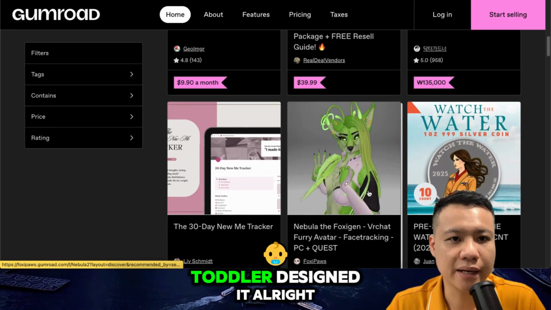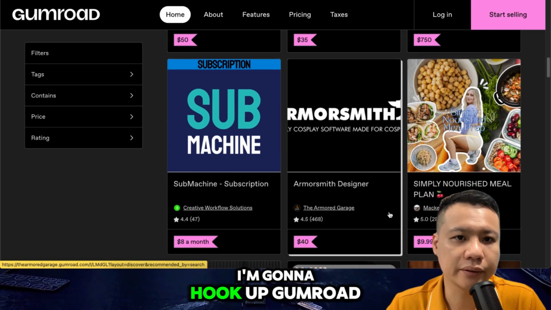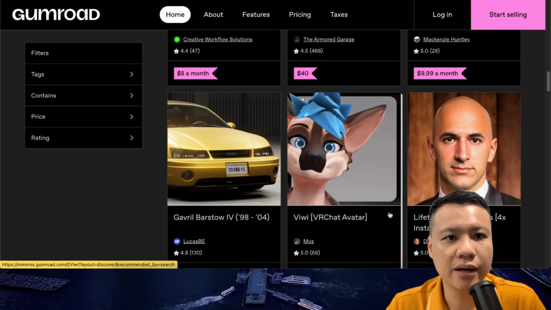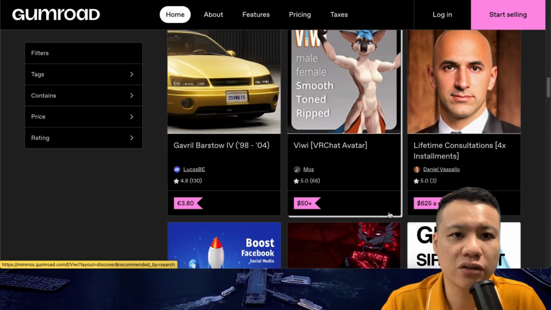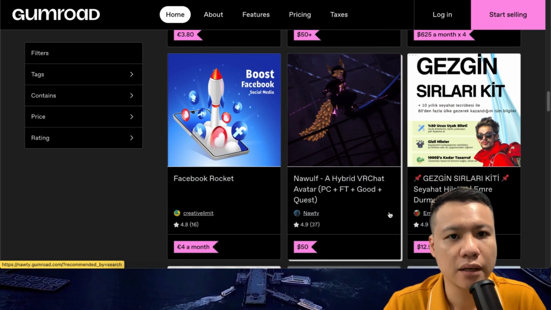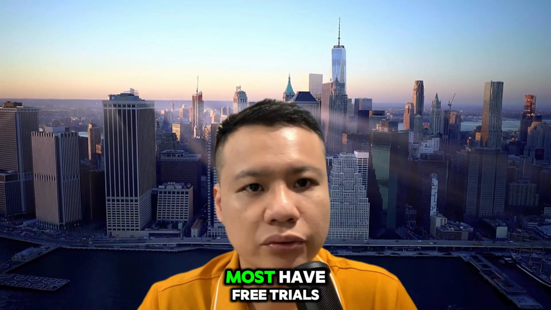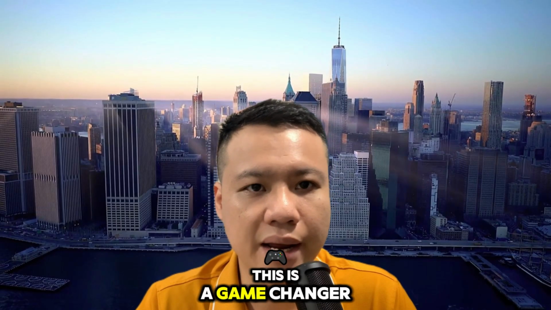Alright, now let's make it hands-on. For digital products, I'm going to hook up Plum Rock. It handles sales and delivery automatically. When I try physical products, I use AutoDS to source suppliers and ship orders. Set it once, and you are good. The plan tells you exactly which tool you've got to grab. Most have a free trial. This is a game changer.